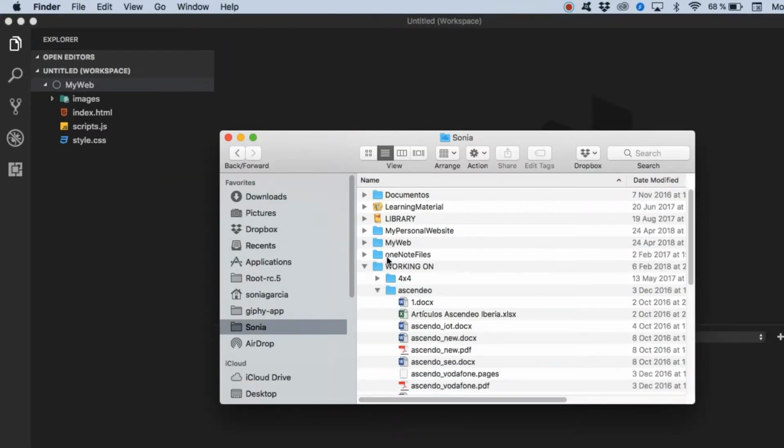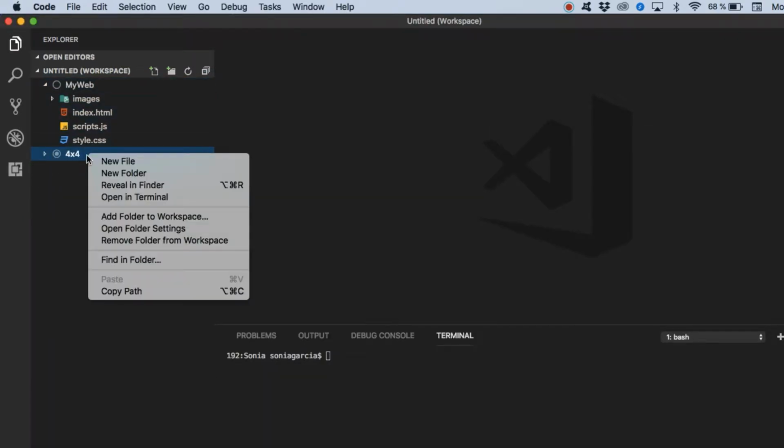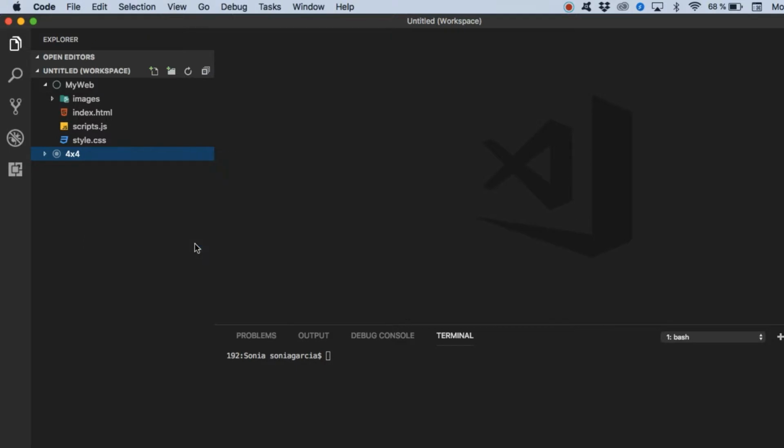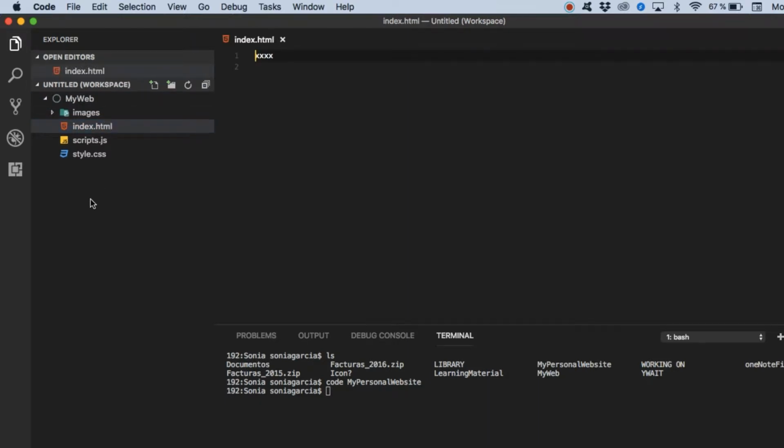Another way of doing that is opening the Finder or the File Explorer in Windows and just drag the folder you want to add. I'm going to remove it now because I don't want it here. I do it by selecting Remove Folder from Workspace. Keep in mind that this only removes the folder from the workspace. It is not deleted from your computer. Here we can see all the files we need to build our website. The one we are going to work with now is index.html.